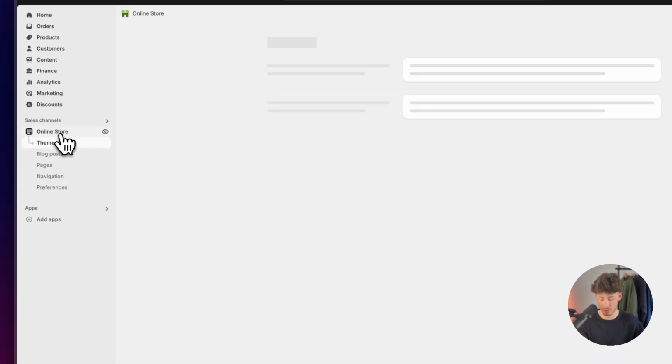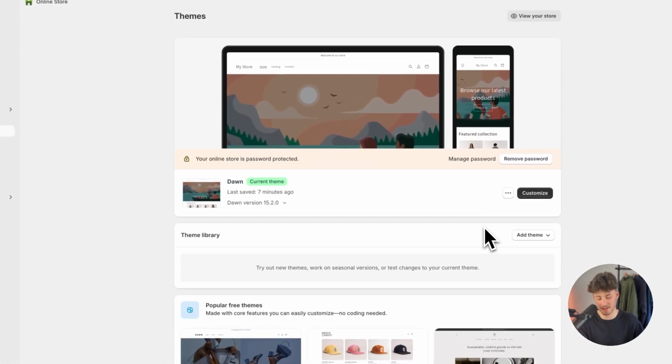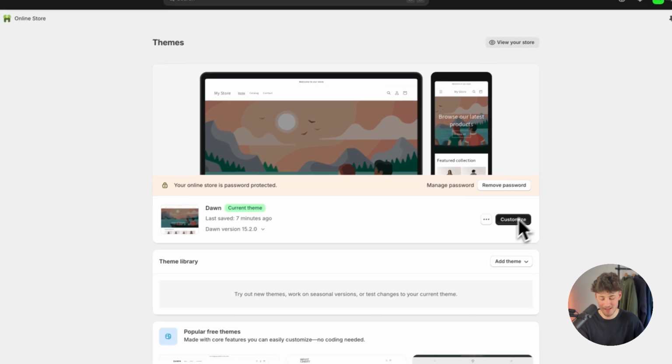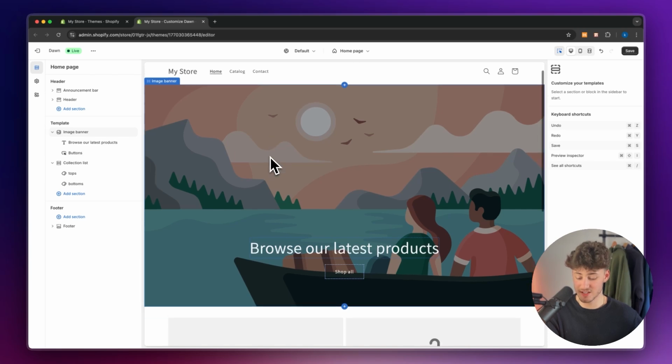Head over to online store on the left and then open up the Dawn theme or any other theme which you're editing. The process is exactly the same. In a new tab, click on customize and click on open link in new tab. And this is how our Shopify store is going to look.